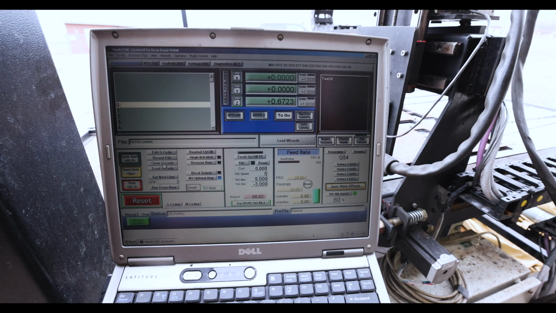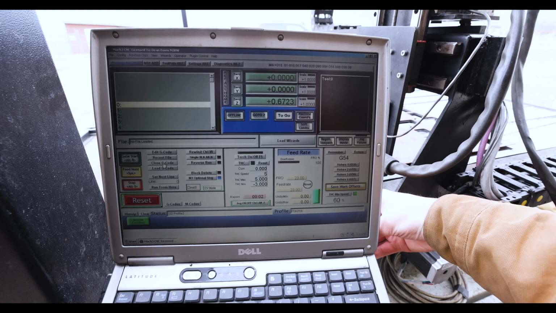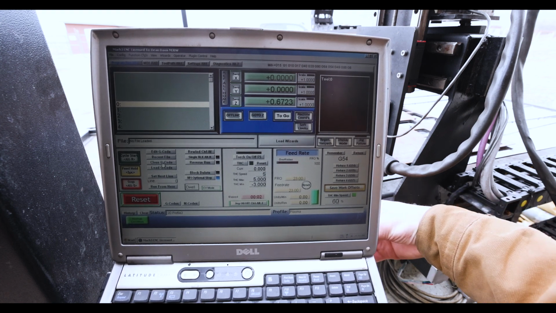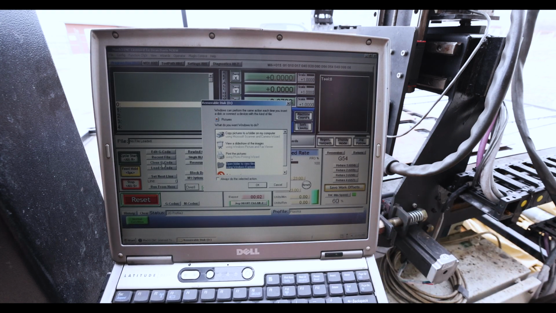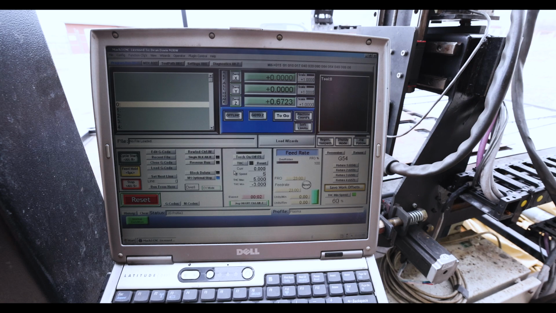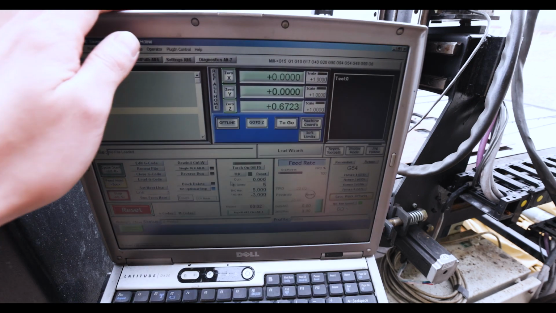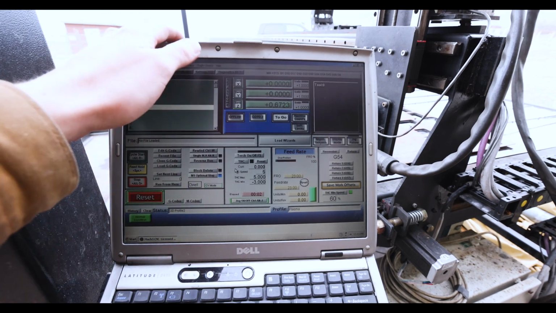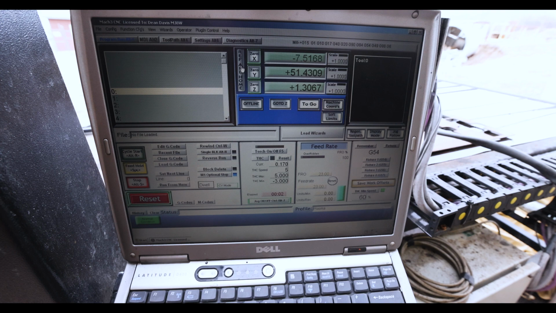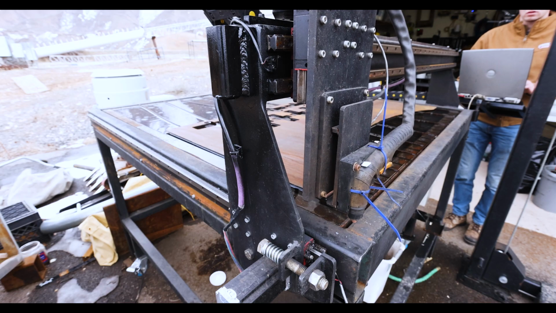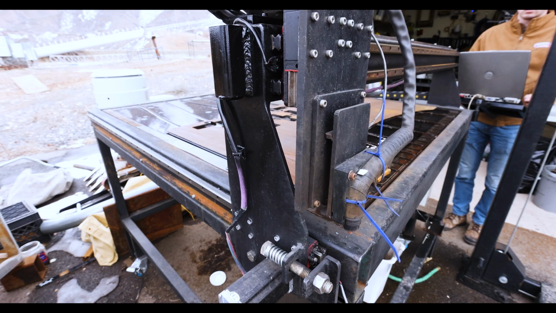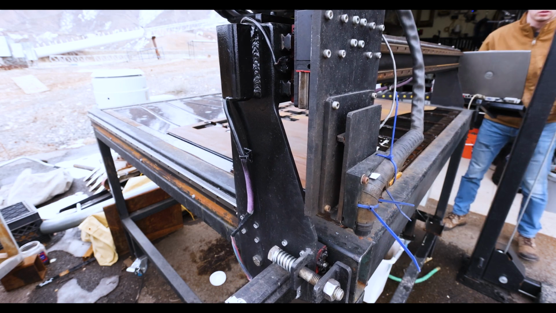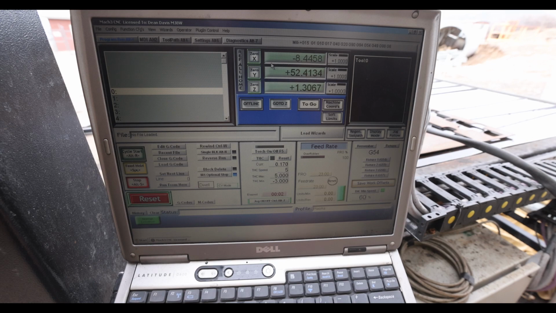So what I'm going to do first is just input the USB into the computer. And hit cancel here. And then I am going to home the plasma cutter. So I'm going to home it by clicking Ref All Home. So now all of these right here are green, so it's all referenced.